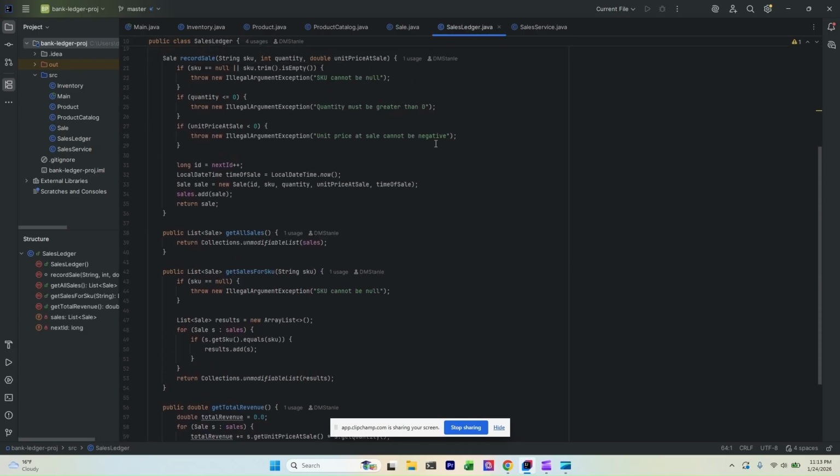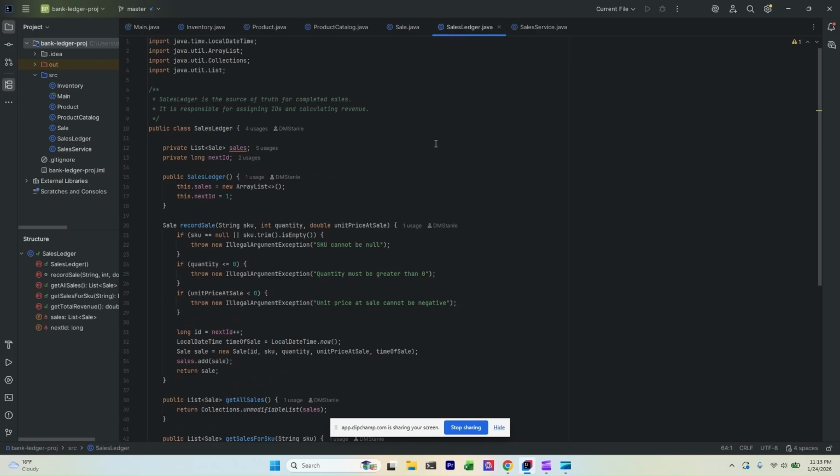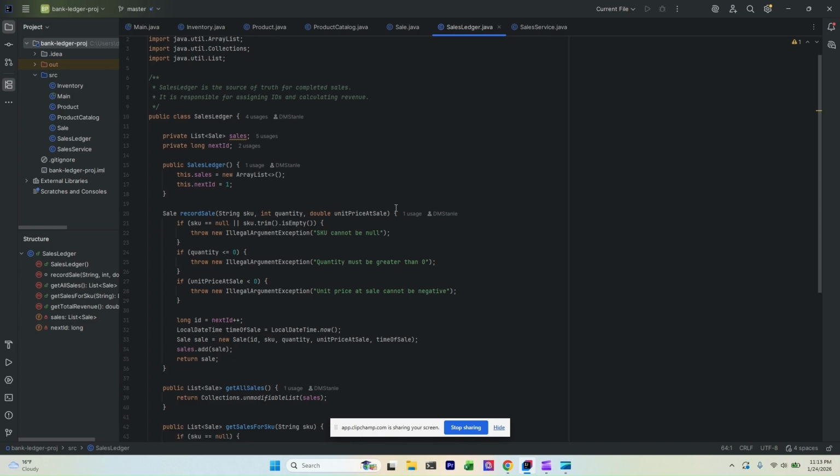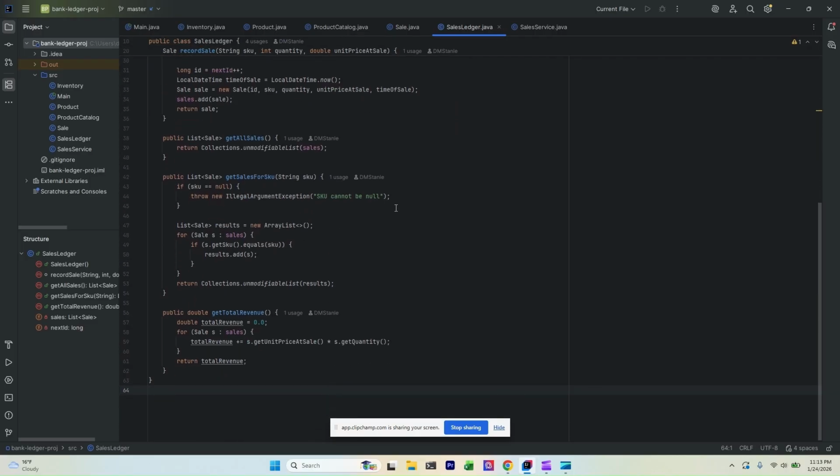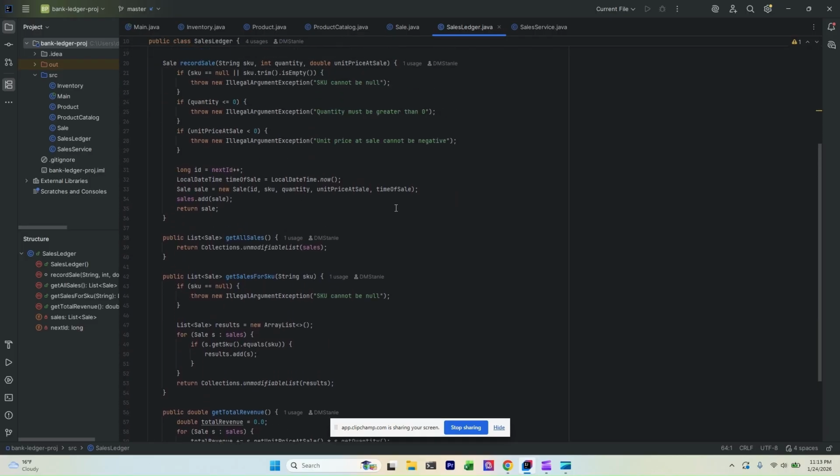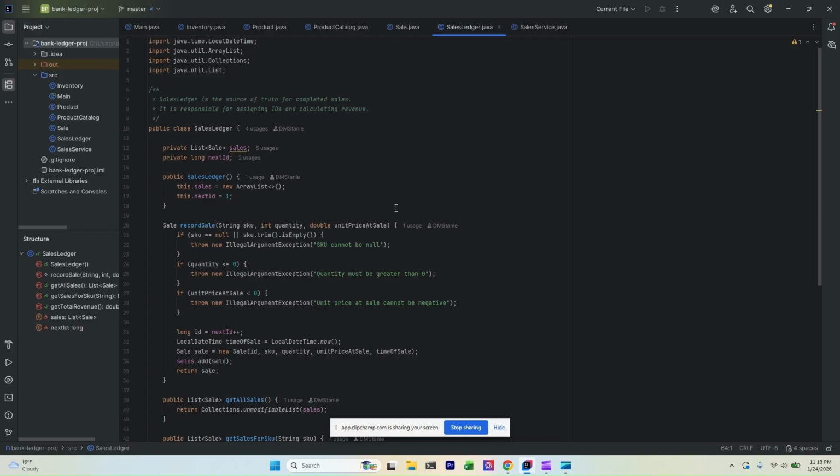This was probably either my favorite or my second favorite class to make. This is the source of truth for my completed sales. This is where unique IDs, timestamps for sales, and calculations of total revenue take place. So once a sale is recorded, it cannot be modified, and consumers can only view unmodifiable lists. We don't give them direct access to the actual data. We just give them unmodifiable lists.